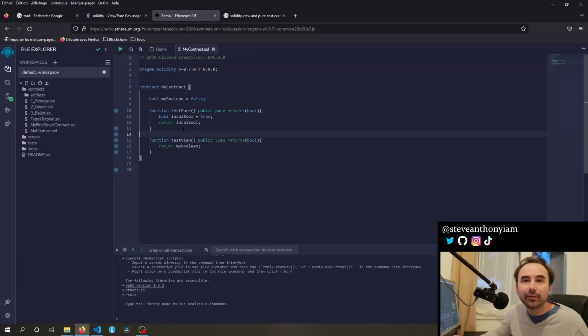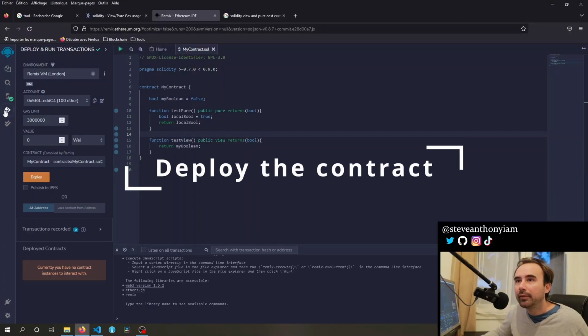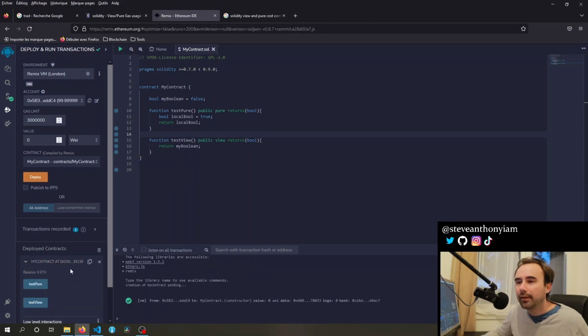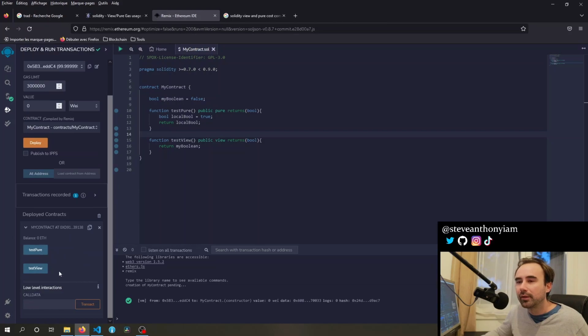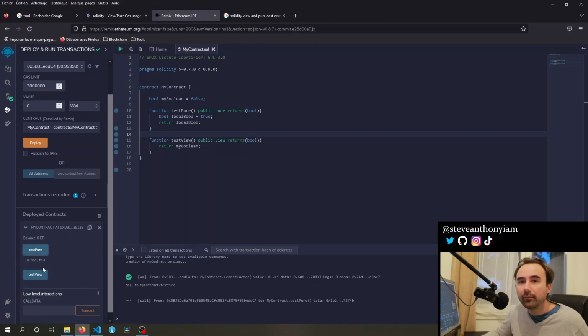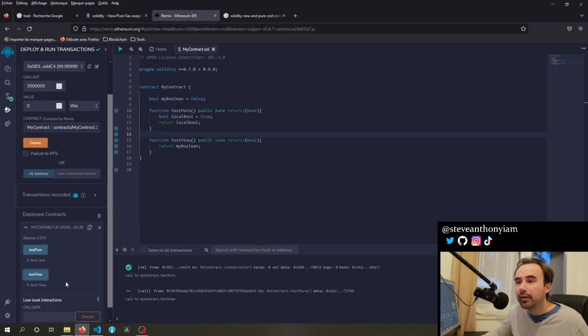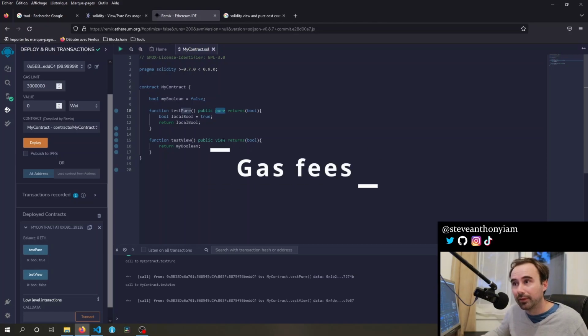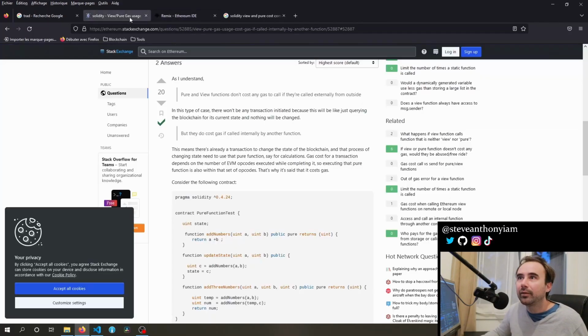Okay, so now we will try to deploy this thing. So we will go here and deploy our contract. As you can see, there are the two functions here. And if we click here, we will have true. And if we click here, we will have false. Calling these two functions will cost you 0 gas fees because you used the keyword view or pure, as you can see. But there is nevertheless one case where it can cost you something.